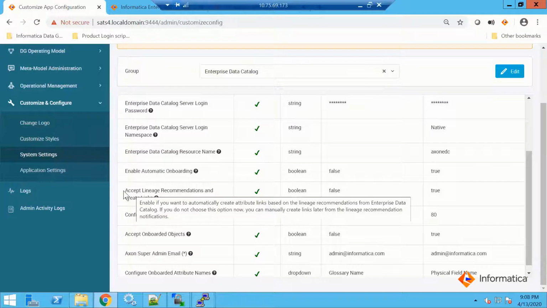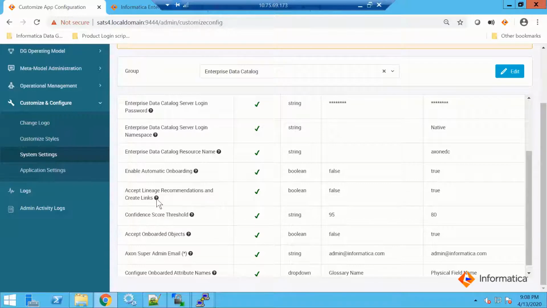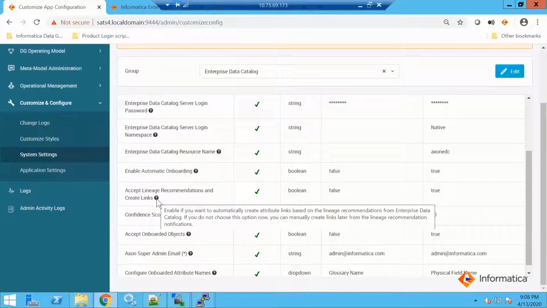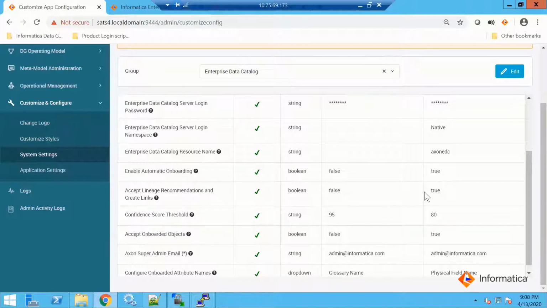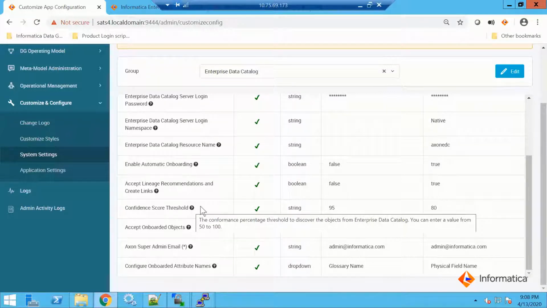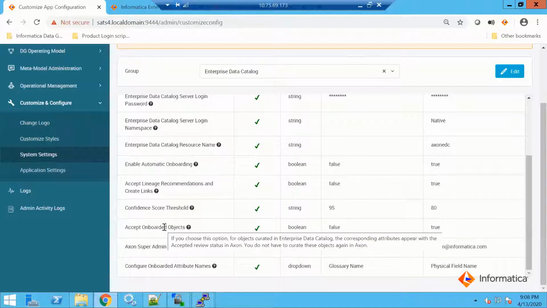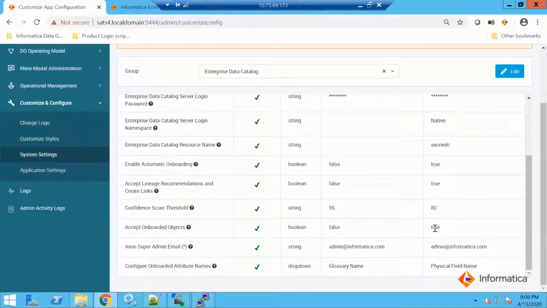And whether you want to accept the lineage recommendations, this is a feature in 7.0. What this means is any lineage that you are going to see on the EDC side will be created automatically on the Axon side, provided you set this Boolean value to true. Okay. And what about the confidence threshold? So how much you would rely on? Anything from 50 to 100, you can set as your confidence score, the threshold above which you may want to auto onboard the object, right? So you will set up the threshold for data to be onboarded, and whether you want to accept it or not, again, you can say yes or no, right?